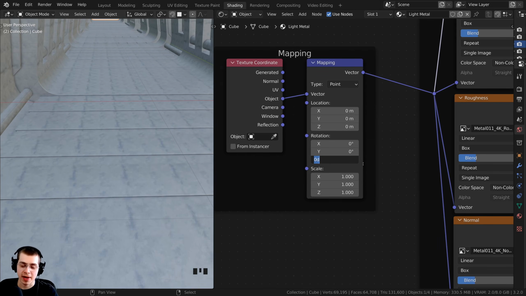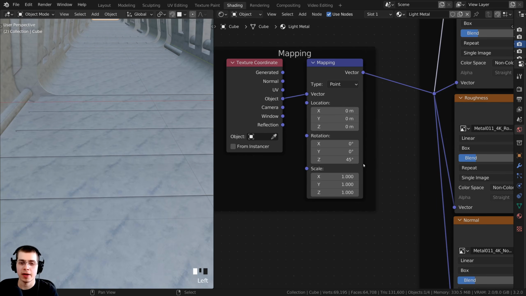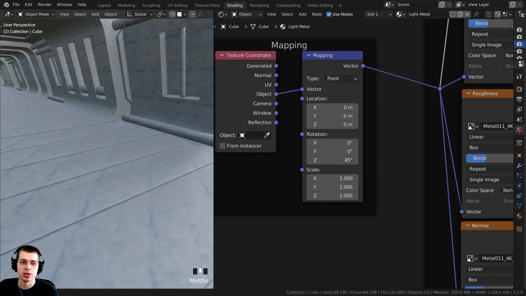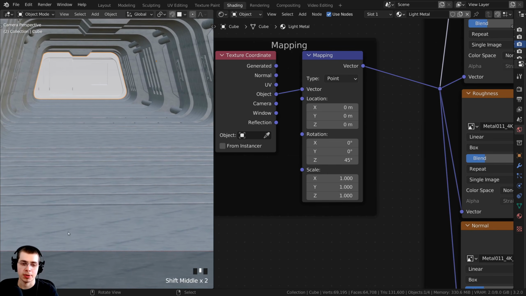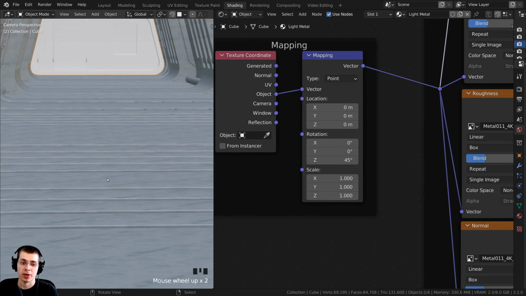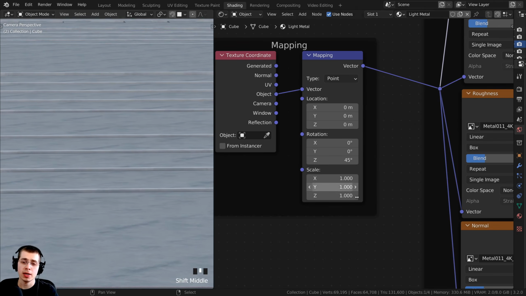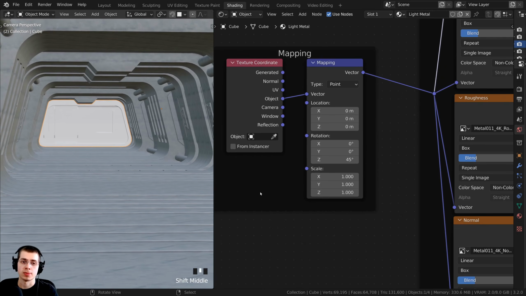So on this Z value, I'm just going to type in 45, so it's rotated over by 45 degrees. And then if you look in the camera view, that is going to make it a bit harder to see the tiling because the texture is going sideways. Now the texture is still way too big, so I want to make the texture much smaller.